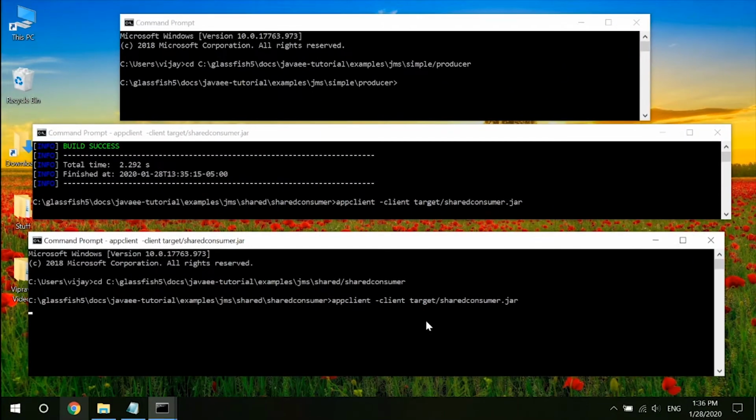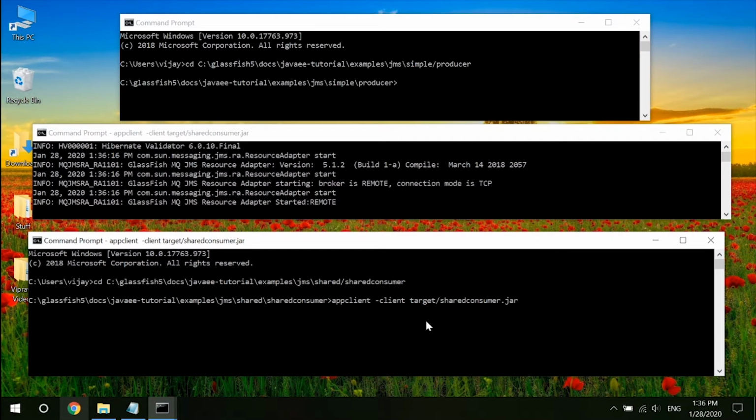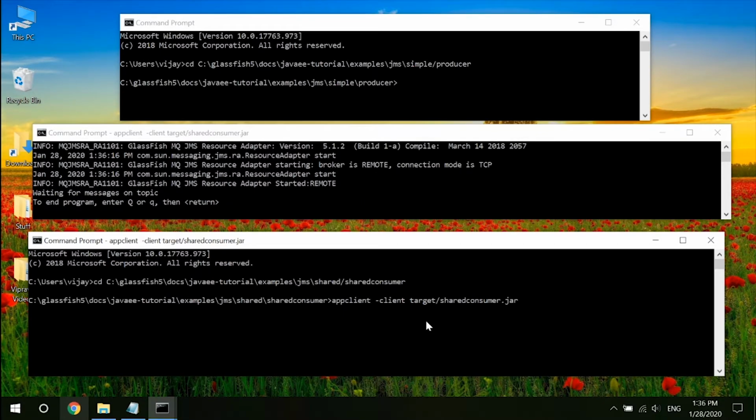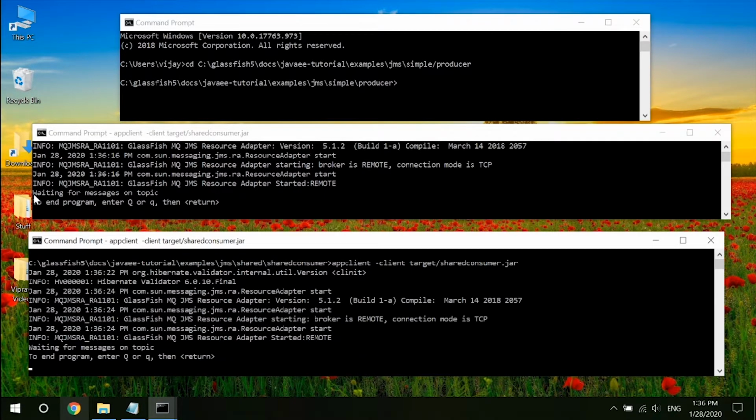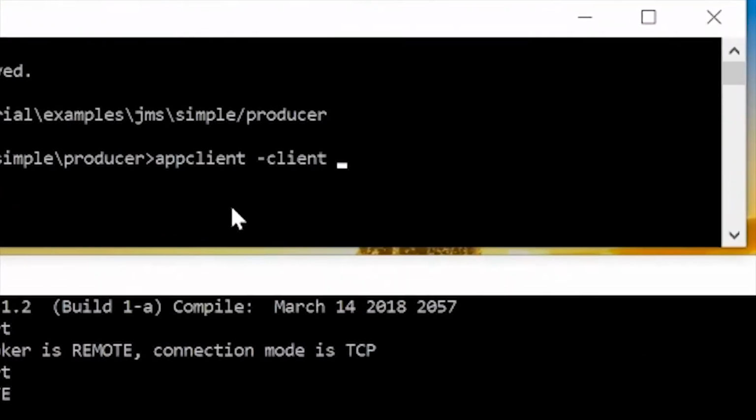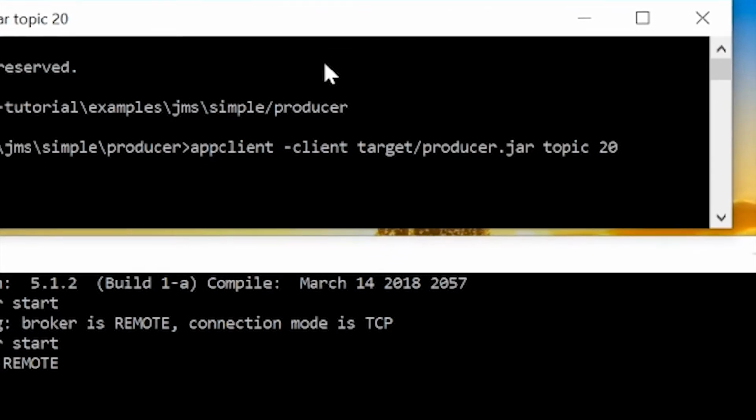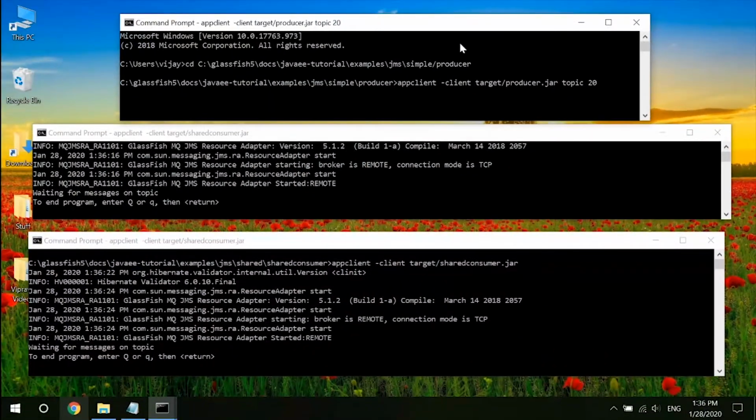And one thing that you'll find interesting is that you don't need to specify a topic argument over here, since all shared consumers will always use a topic. So wait until you see the following output in both the windows. Here you can see waiting for messages on output topic, and the same over here. So in the producer window, all you have to do is put appclient target producer jar topic 20. So this will send 20 messages to these two shared consumers.